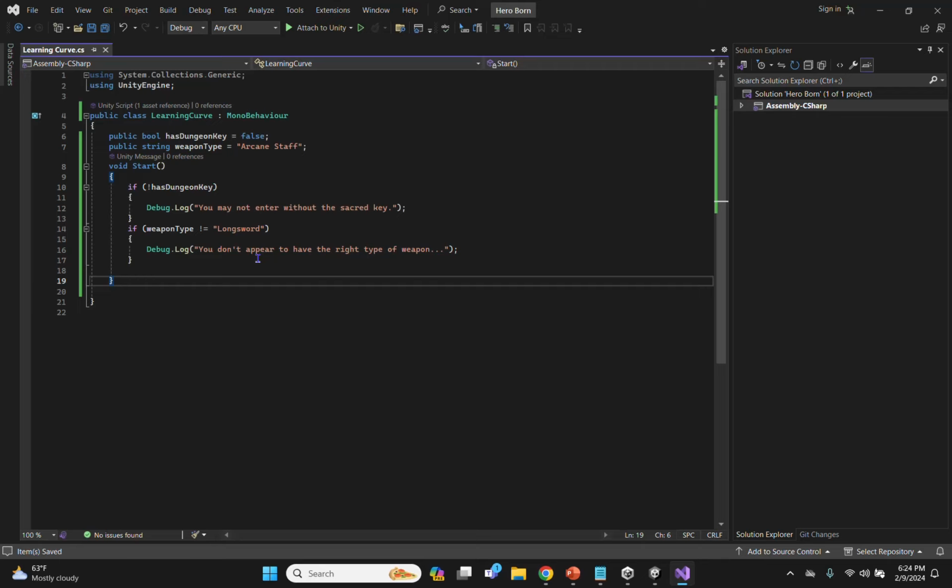So here's a basic look at how the not operator works in code. In this example, the not has dungeon key checks if the has dungeon key is not true. If you don't have the key, if the has dungeon key is false, the condition becomes true. So the message is displayed. This message will be displayed.